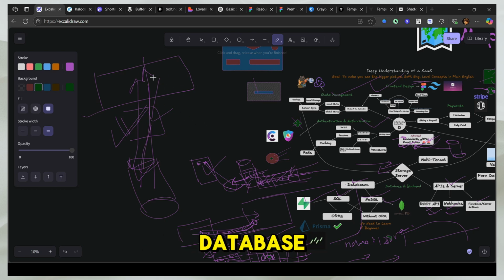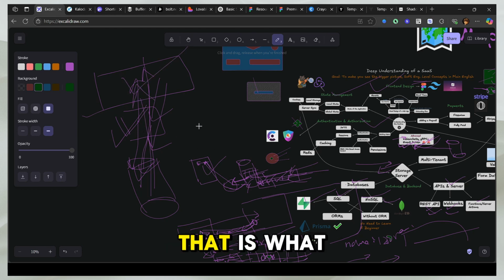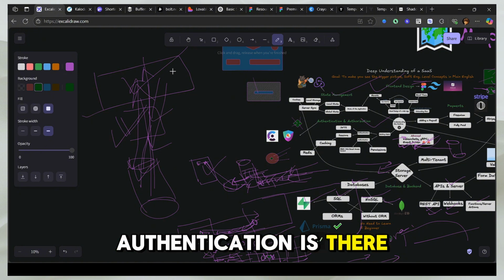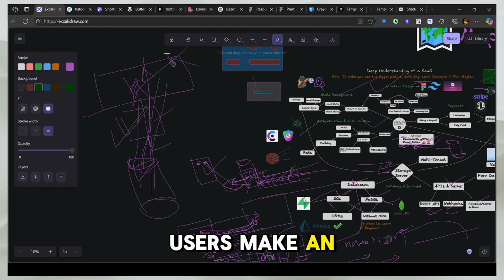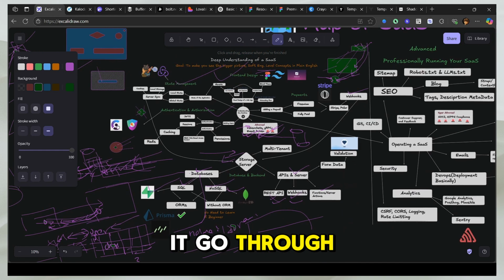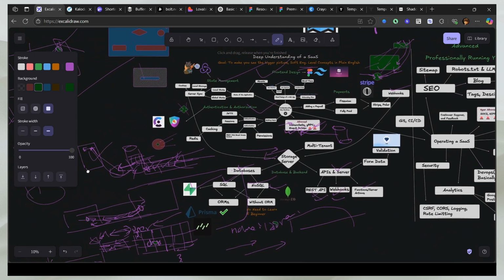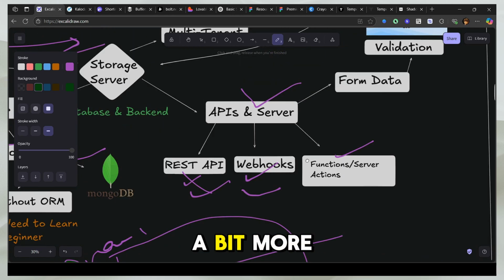Whatever you want from the database, you tell it to Prisma, which underneath writes the query. The query fetches the data. The data is passed from the backend to the front end, and we display the data. That is what we have learned until now. Even when the authentication is there, users make an account. The information is sent to the backend, which is stored in the database, and then the user is there. Whenever a person logs in, you check your database through the backend, and you let them go through. If the person deletes their account, the query triggers the delete command in the database, and it's deleted. Perfect.